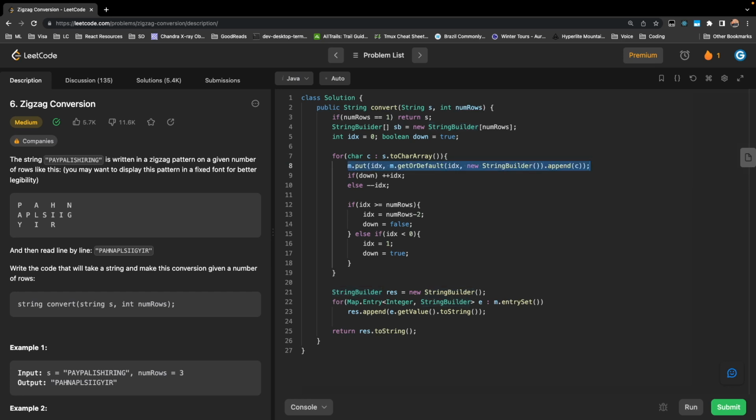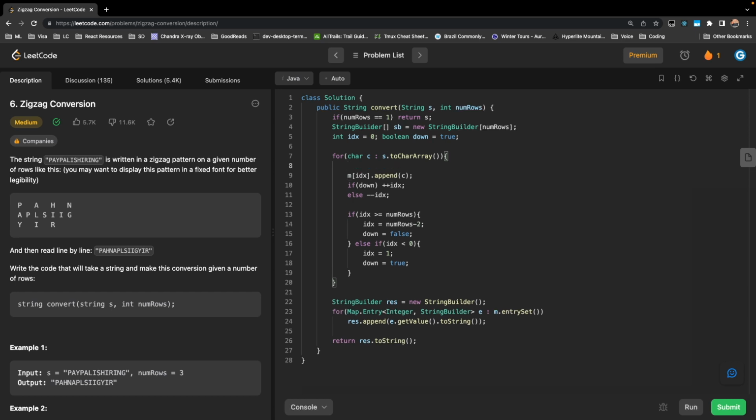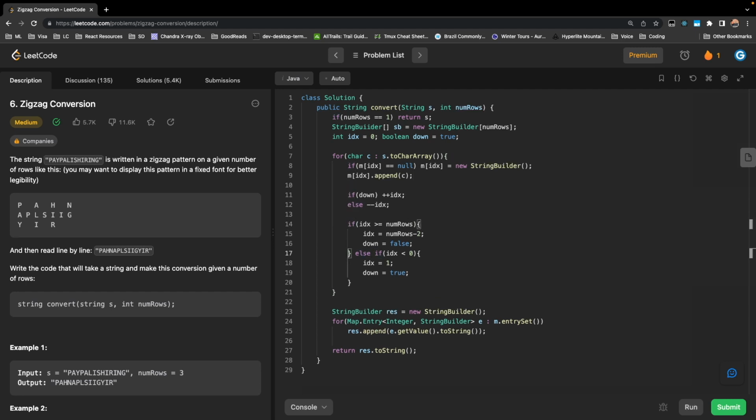Here I have to change the logic, right? So I have to say m at idx equals, I can simply do append. But the problem is, initially the string builder array would contain null values, so you can have a check for that. If m equals null, then we have to initialize it. Okay, and then I append it, and I think the rest of the logic should remain the same.